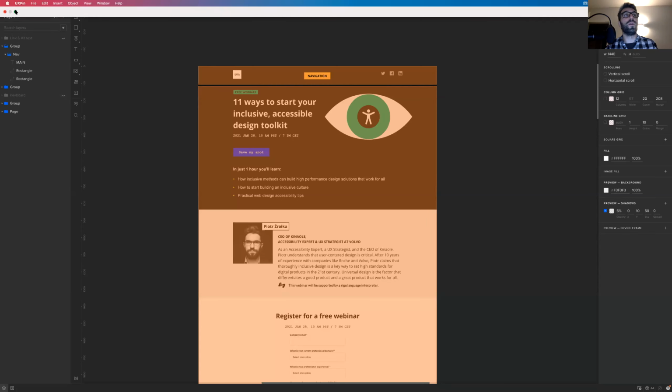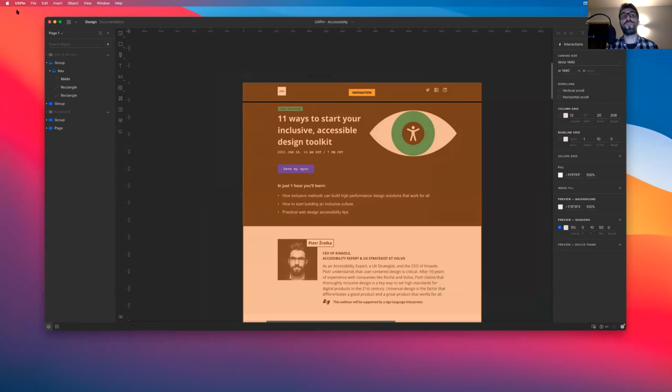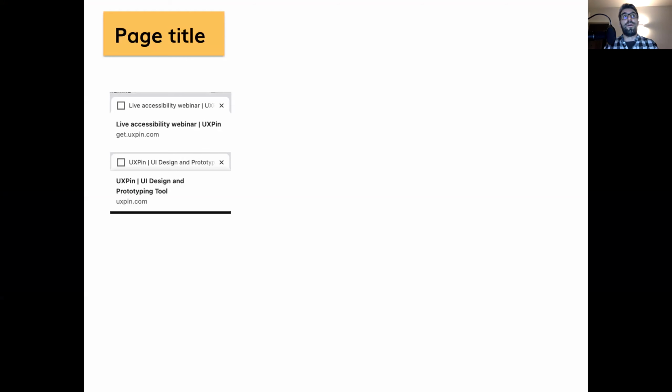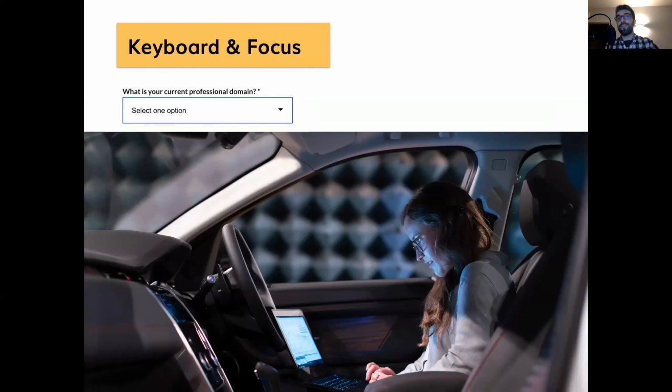Okay, so UXPin. We have a keyboard topic, keyboard focus. I used to work in a car, and it's sometimes really hard to use the mouse or touchpad. So the keyboard is like a blessing. So this is also usability.